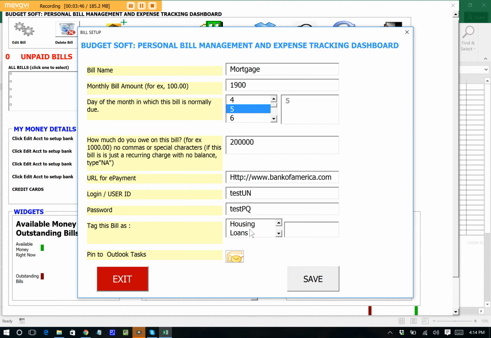Let's say that this is housing, and then I can pin this to Outlook. This is actually an amazing feature built into the way the tool works, especially great on the Microsoft Surface Pro. So I can tag this bill and pin it to Outlook, so that basically I'll have an automatic recurring task in Microsoft Outlook that says on the 5th of each month, remember to pay the mortgage of $1,900.